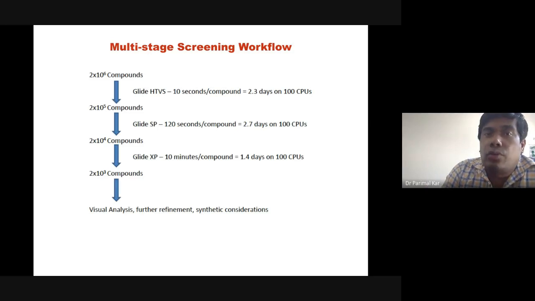Now it will reduce you to 2 into 10 to the power 5 compounds. Now you use a little bit better, or a little more complex, scoring function. Now you use Glide SP, the Glide standard precision. Now in this case, it takes 120 seconds per compound. So you can imagine, first it takes 10 seconds per compound, now it is taking 120 seconds. 12 times more time it is taking.